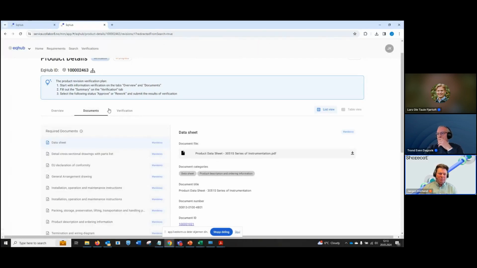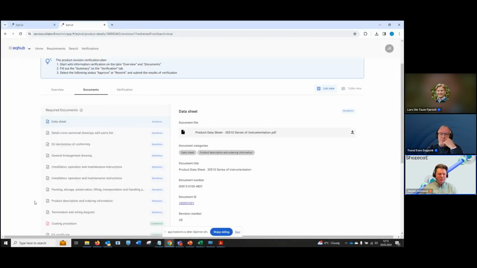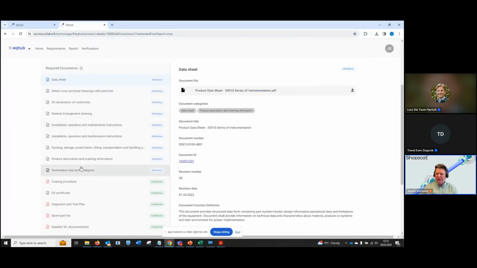The next tab I go to is the documents. The reason is two reasons. Number 1, of course, I need to see that all the required documents are filled out. Here it's important to know that one document can fulfill several of these document types or document categories.